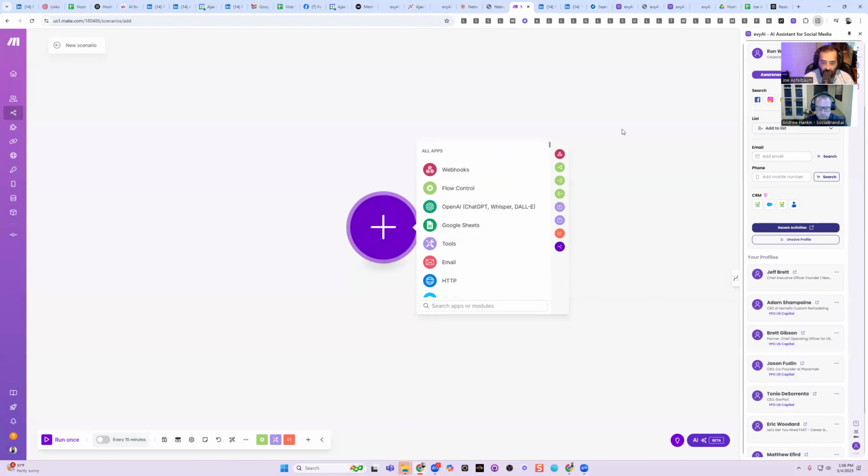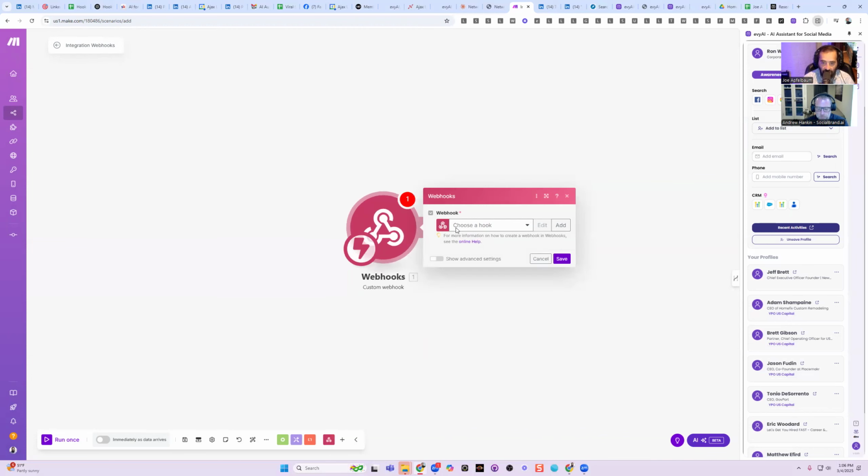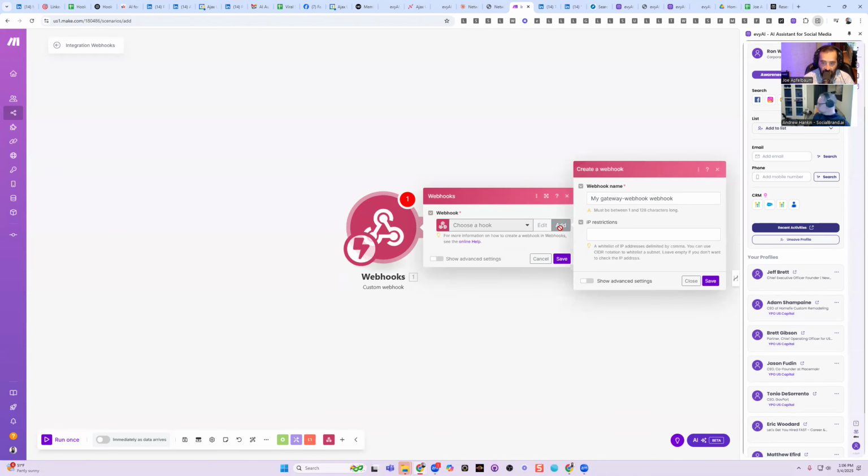Now, the first thing I'm going to do is add something called a webhook. You guys know what a webhook is? A webhook allows me to pull information literally from anywhere. So I'm going to click on webhooks, and then click on custom webhook. This is a custom webhook. I can choose a hook or I can add a hook. In this case, I'm going to add a hook.